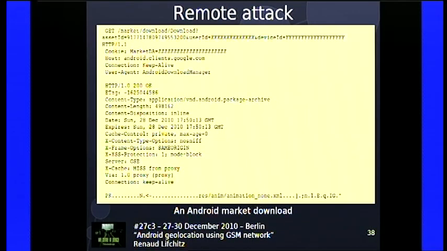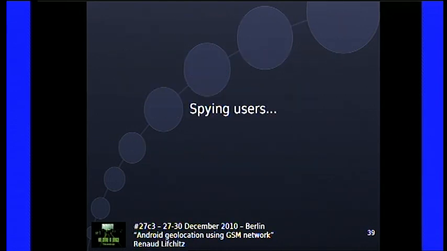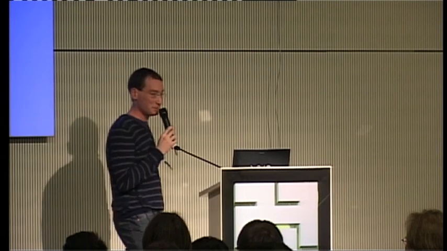So this is the query used to download an application in the Android market. So you notice it's simple HTTP in plain text. So no problem to do an active man in the middle. So that was the biggest part.